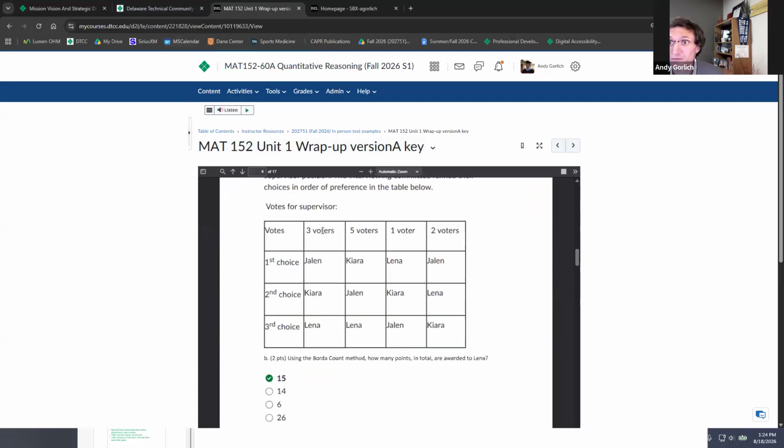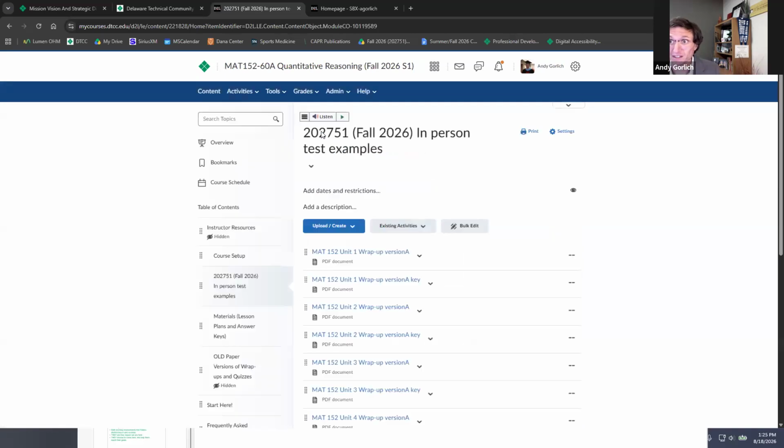So those wrap-ups are the big difference. You have the choice. You can use the ones that are provided to you and the in-person test examples as the first delivery method in class. And then for the retest, they can do that retest. If you don't want to use the PDF that's already here, that's fine.